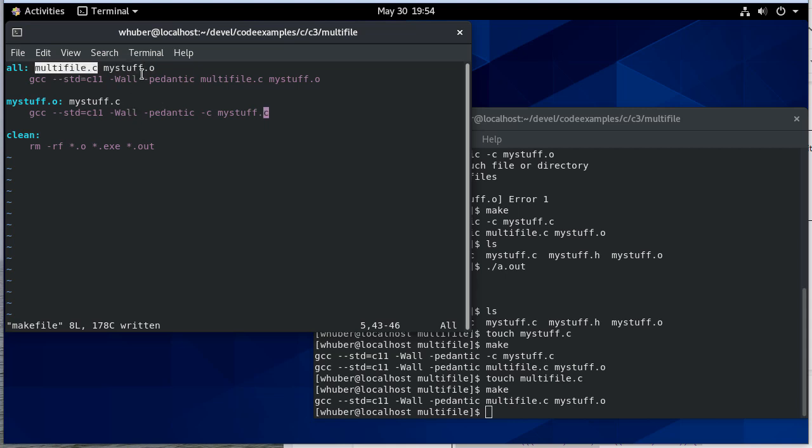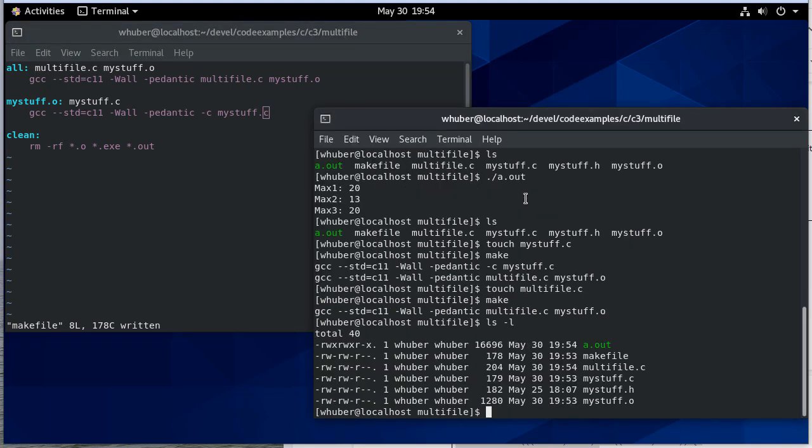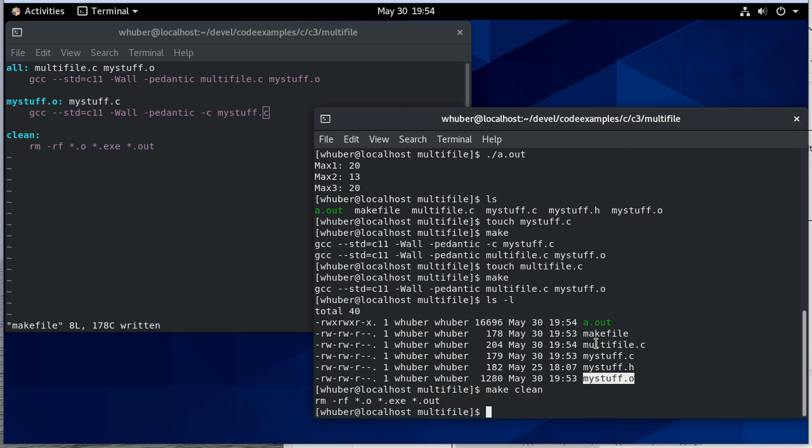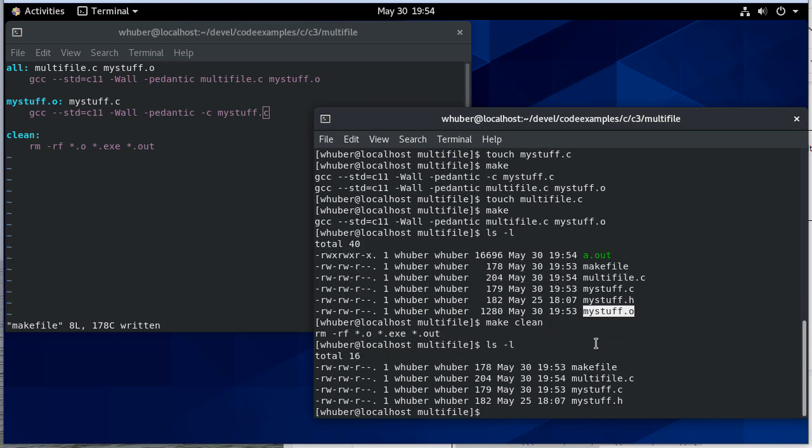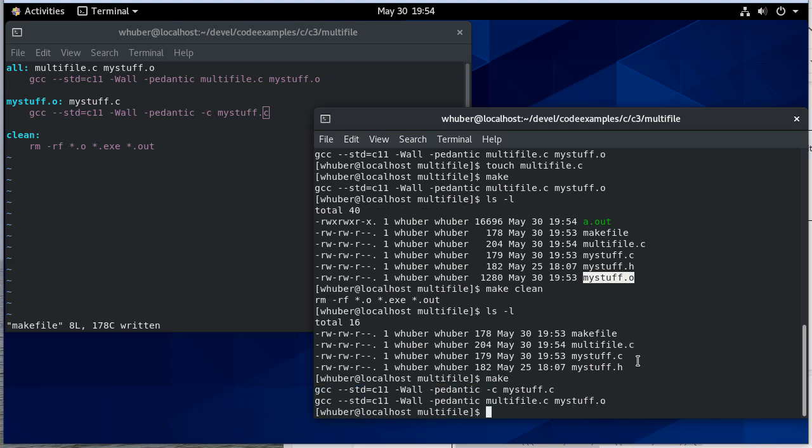However, if multifile.o is older than the change to multifile.c, the last build of multifile.c, then it knows that it doesn't have to recompile that code. And if I do an ls -l, you'll see that I have a .out file and a .o file. And if I do make clean, you'll see that both of those are gone. And now actually I can do a make and it'll build everything over again.